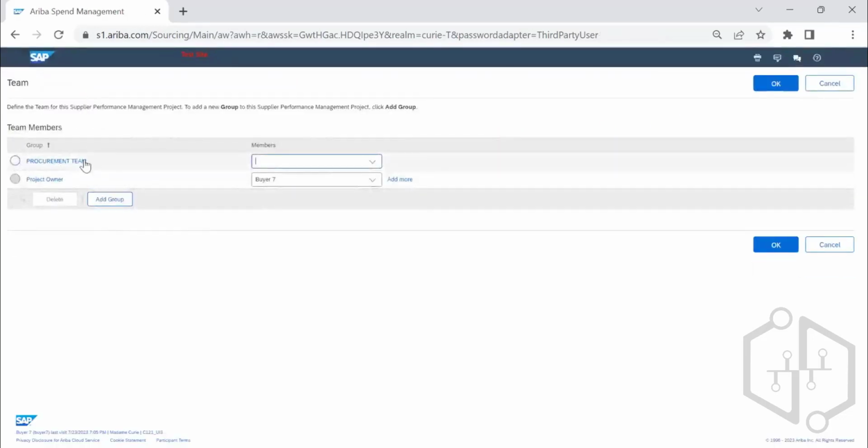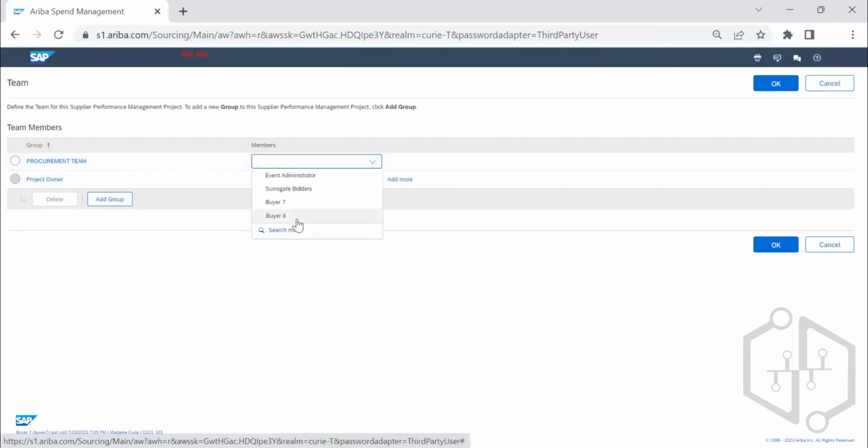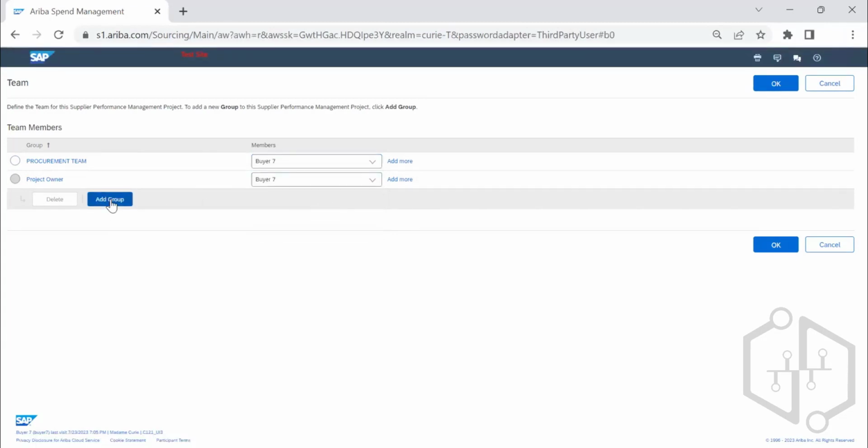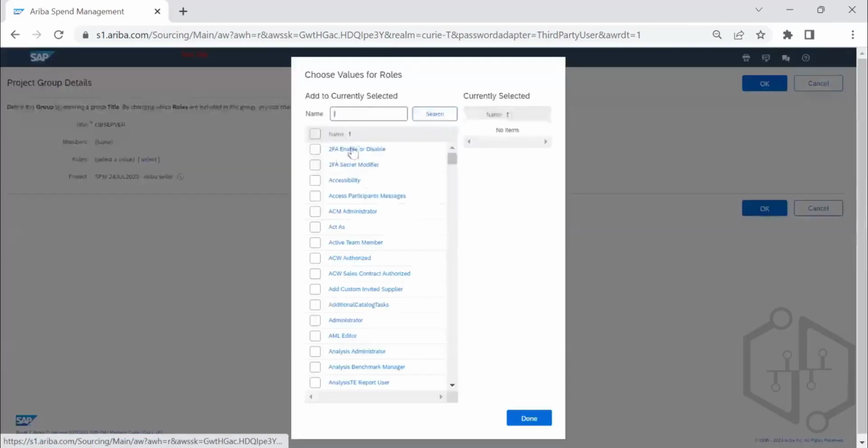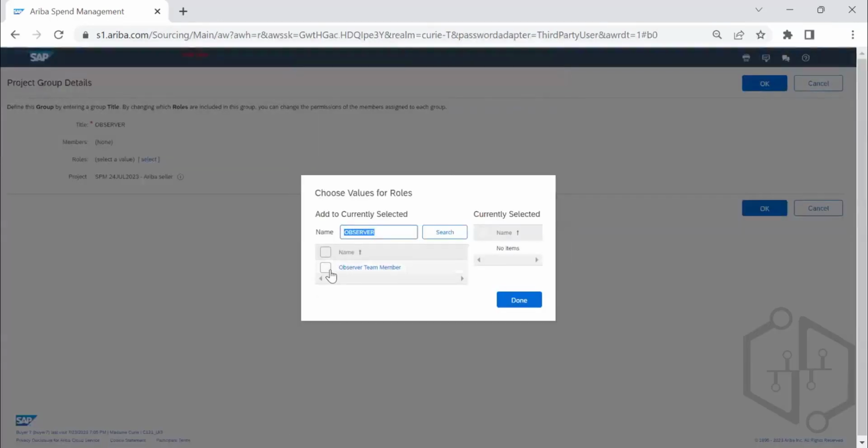So this time I have created a team. Now I will be adding the members who will be part of this procurement team. You can select any vendors. Just for namesake, I'm selecting S7. Similarly, you can create one more group, an observer group, and I will assign the role as an observer team member.